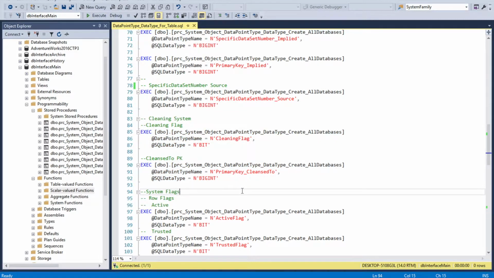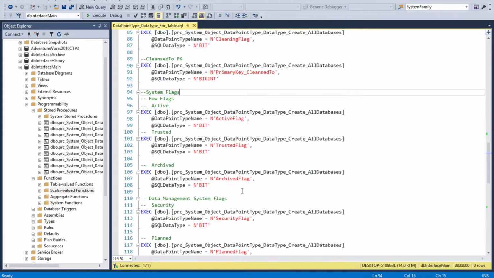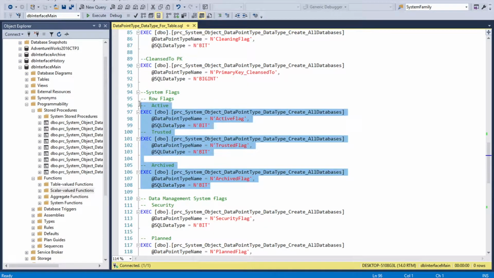System flags, pretty basic for the first three. The active flag, which is, is this row active or not? Trusted flag, do we trust it or not? Is it something from the government that we can accurately trust, or is it from a client that always gives us bad data and we don't want to mark it as trusted, or some sort of web scraper? So that's what that trusted flag's for.